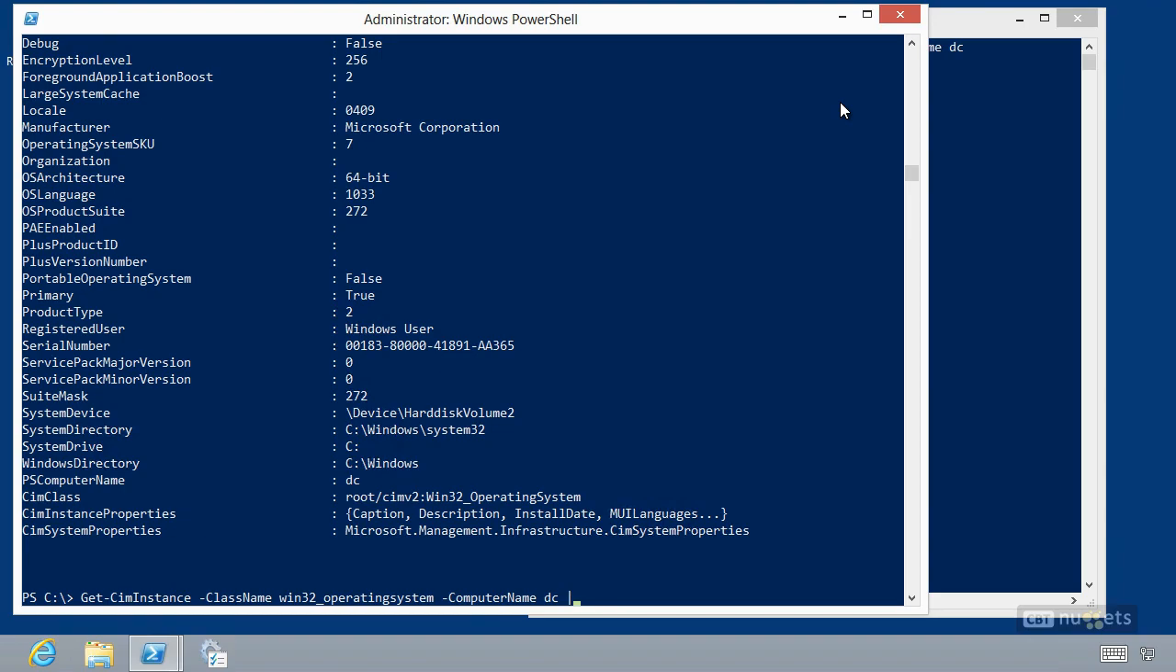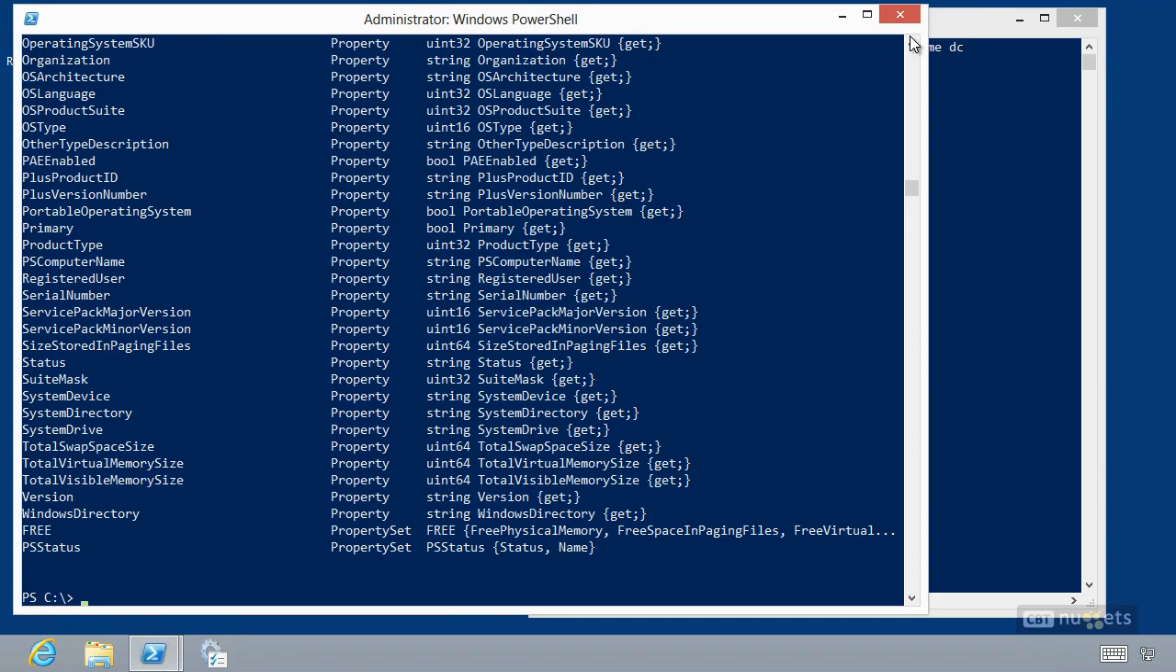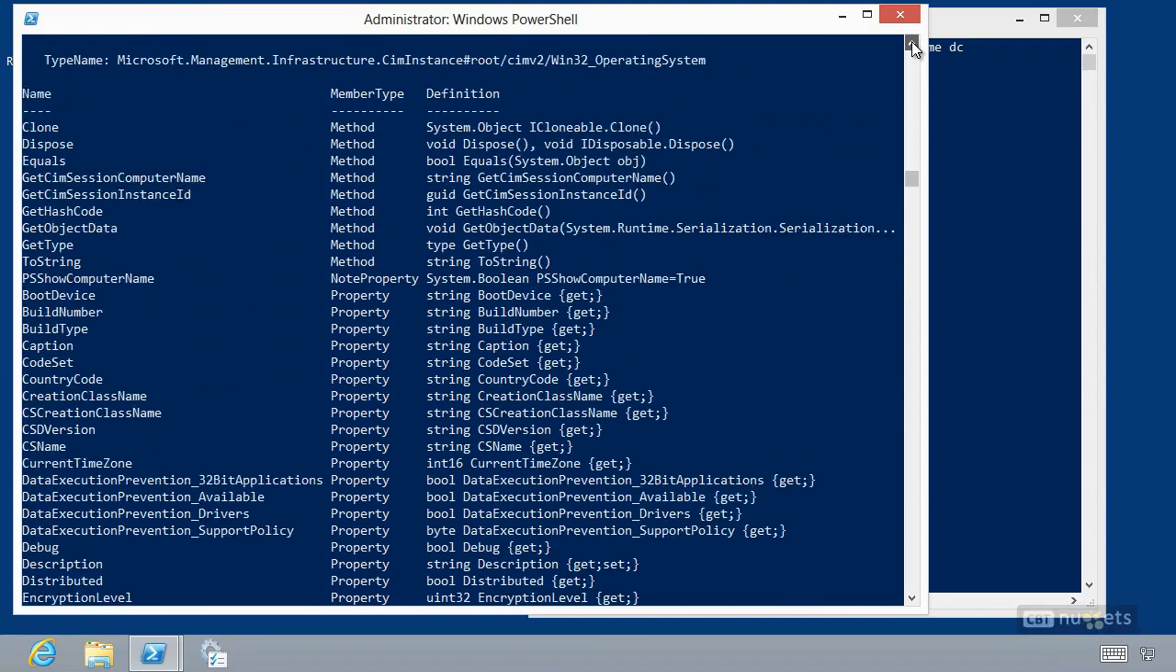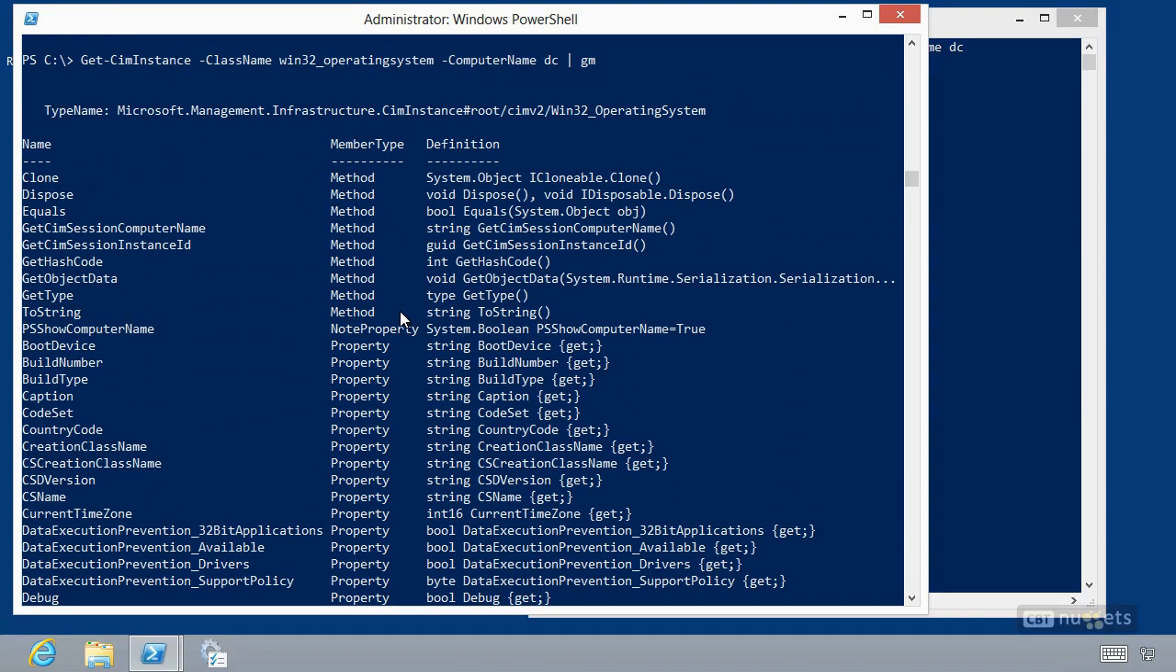We'll pipe it to Get-Member. Looks the same as when I queried it from my local computer, which is to be expected, and that includes not having any of the methods of this thing. So again, we're going to have to talk about slightly different techniques for using those methods.